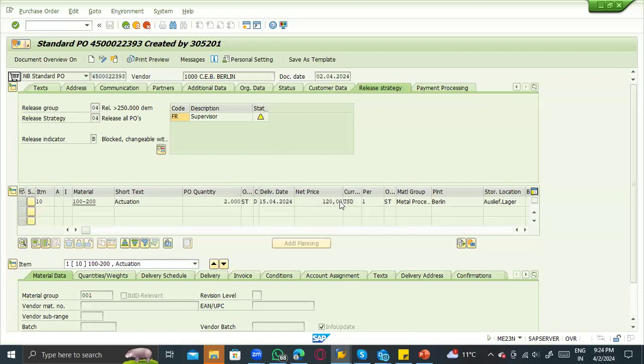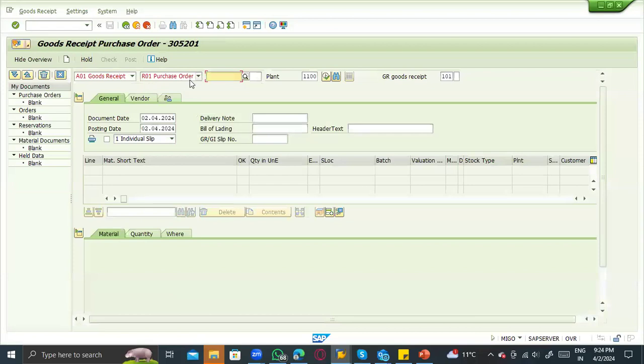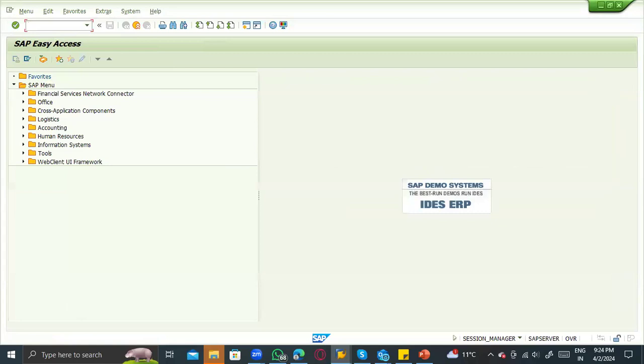Why? Why is the system not accepting the goods receipt for this purchase order? The system will tell that it is not released, not approved. So we have to approve. That is again a separate transaction code, ME29N.